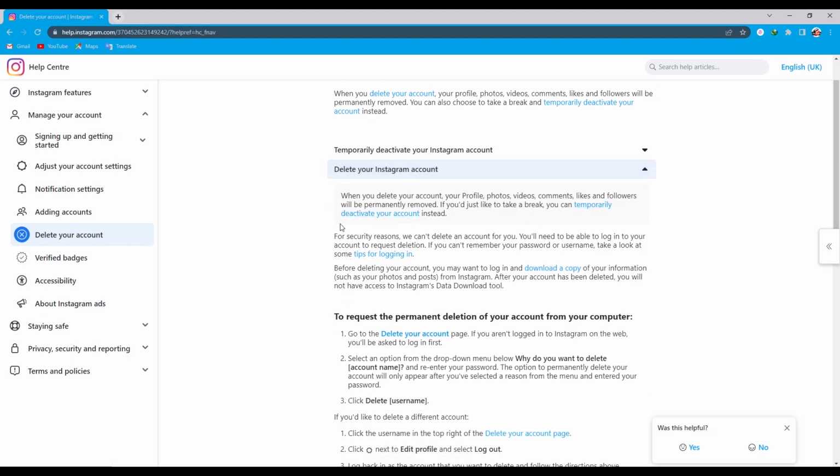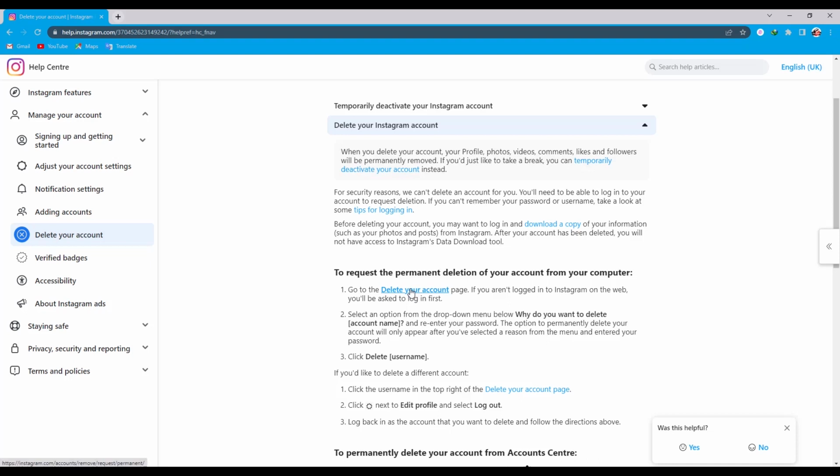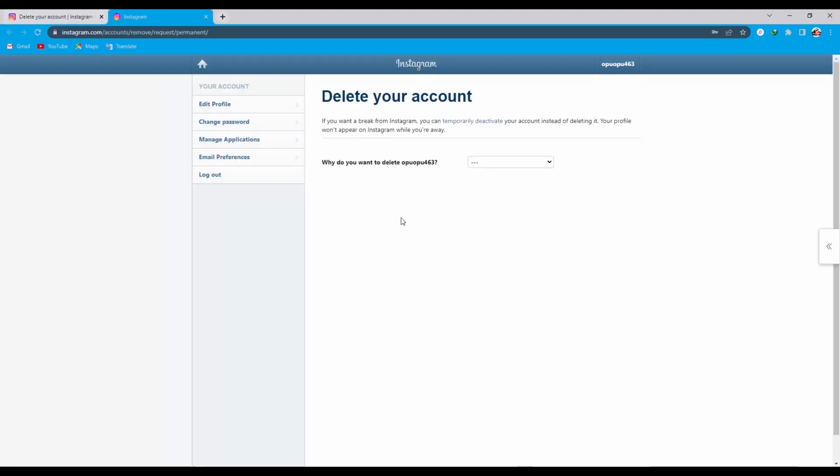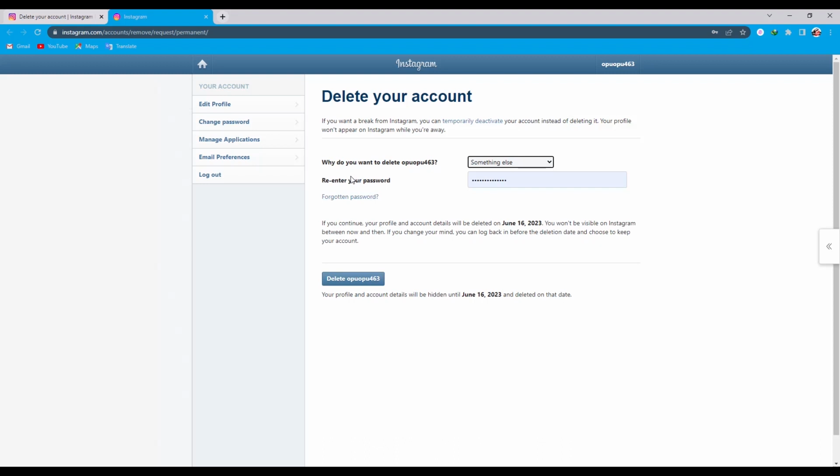So now you can see temporarily deactivate account and delete your account. So I click on this, delete your account. Now you can see another page appears. So I click on something else. So I'm going to click this account. Now you can click on delete. This is my email address. Now if I click on delete, my account will be deleted.